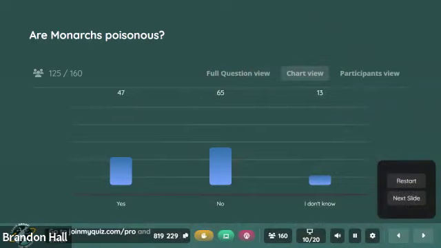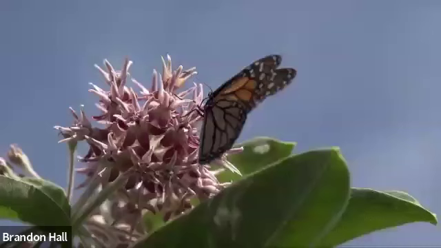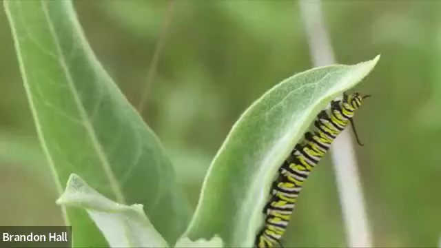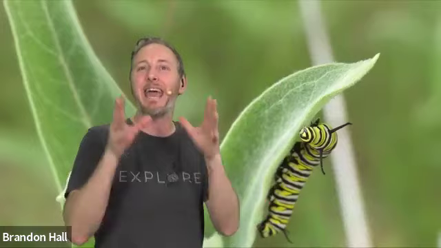So when we talk about monarchs, here's the cool thing. They eat the milkweed. The milkweed is the actual toxin producer. They eat all this milkweed, and when they go into the chrysalis and go through metamorphosis and change into the adult, that adult retains some of these toxins in its exoskeleton. Pretty awesome, right? Because of that, the adult butterfly doesn't have a whole lot of predators.